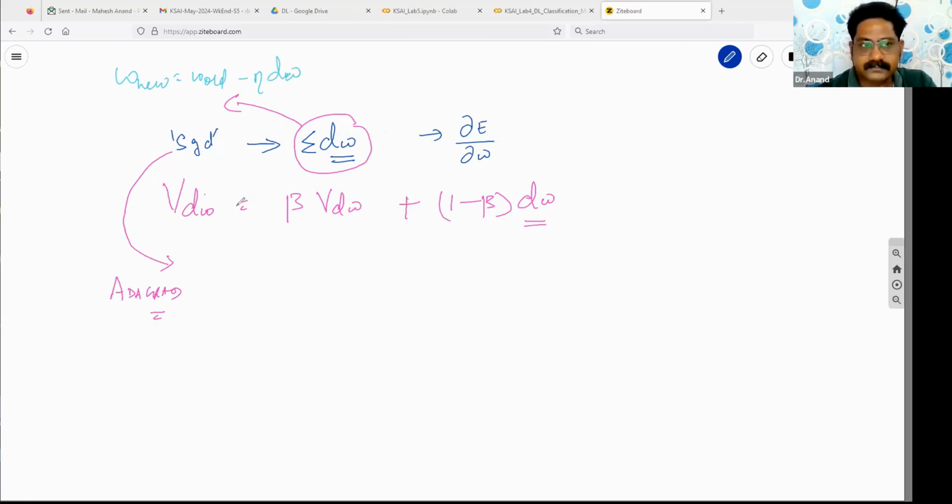Gradient term. Now, AdaGrad is going to use W new equals W old minus eta times, instead of dW, it is going to substitute VdW. That VdW is what is defined here. This is mathematically okay, but logically what it means, we'll try to focus on. So what is the benefit of using this?